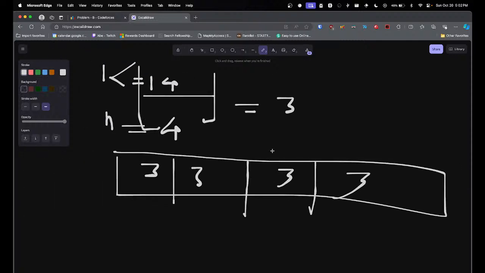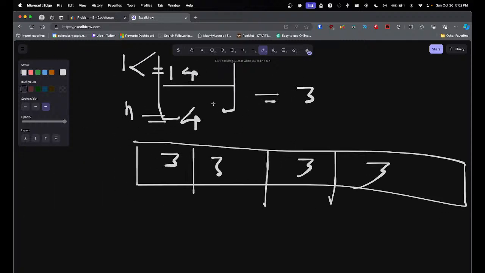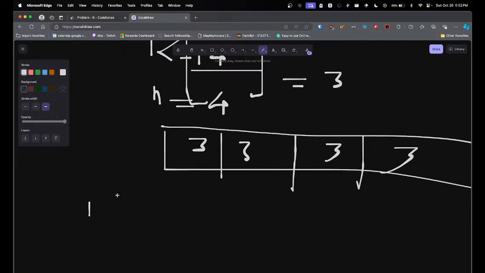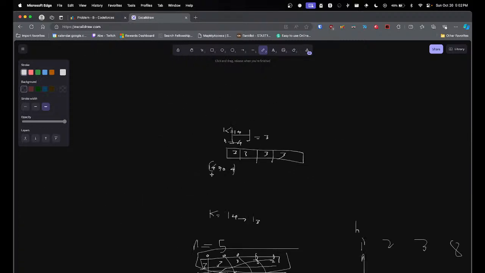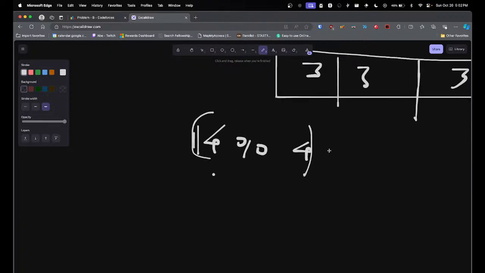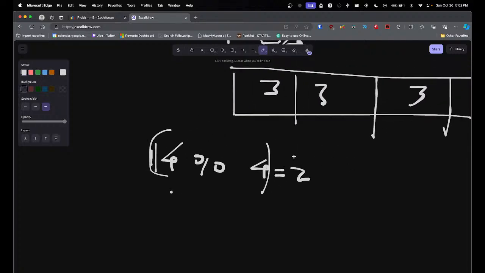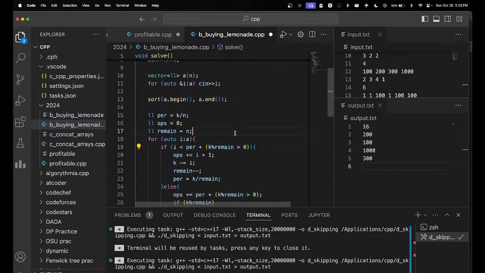Now the extra operations is what? How many operations are left? How many cans are left basically? 14 mod 4, from the division. So that is 2. So basically what I need to do is I need to give 2 to the first two indices, right? So that is this. If my k mod remain is something, that means I need to have one more button press, right?